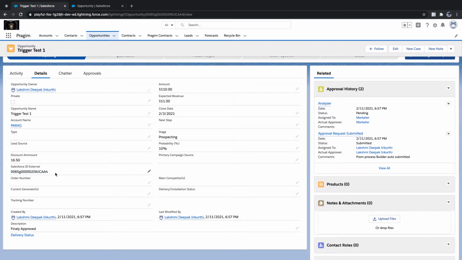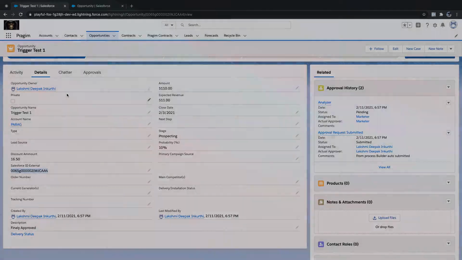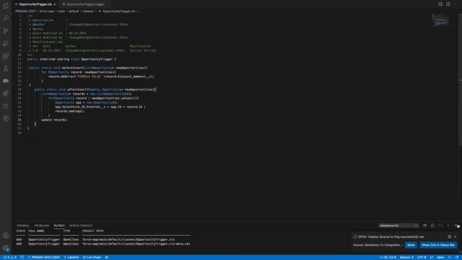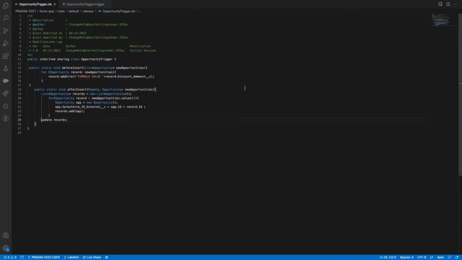Let's say whenever the Salesforce ID is populated, one successful creation of Salesforce account or whatever, I need to update my opportunity. Let's say I need to update my opportunity with opportunity name followed with my external ID. Let's talk about a simple example here. So what we are doing, after insert, we are populating this data and we are creating a record.